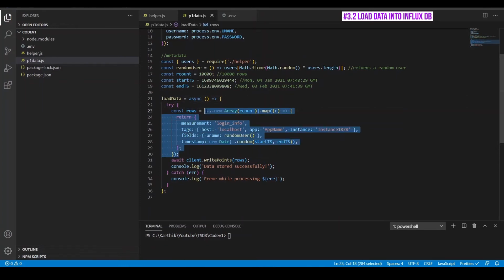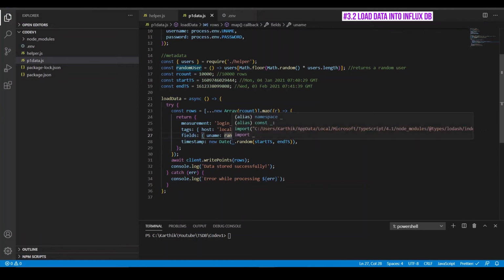And here you can see I've created all the rows, and this is going to be the structure of each row. So we have the measurement, which is analogous to a table in a relational database. I'm calling it login info, and then we can pass different tags to the record. Generally we can pass the host name, application name, and instance. I just hard coded some values, and then we can pass the fields.